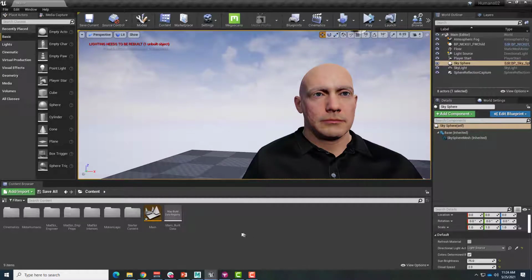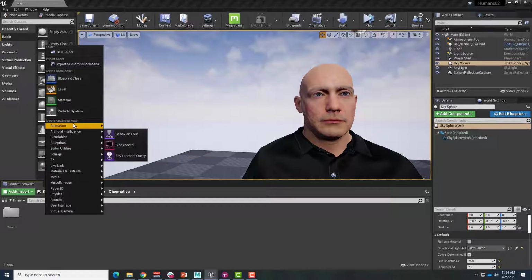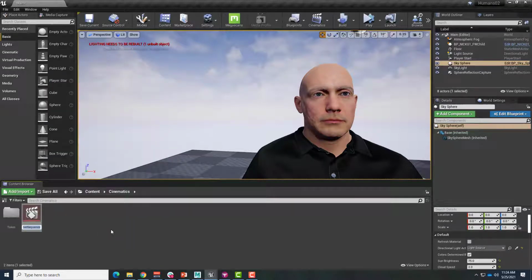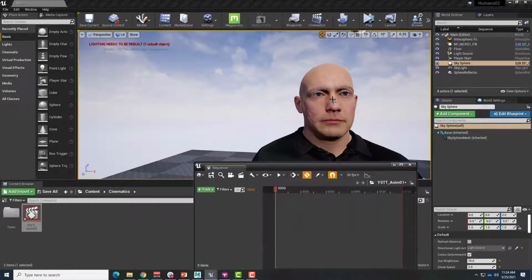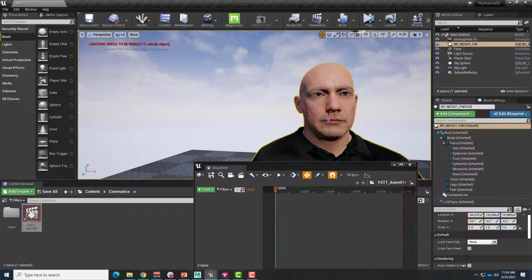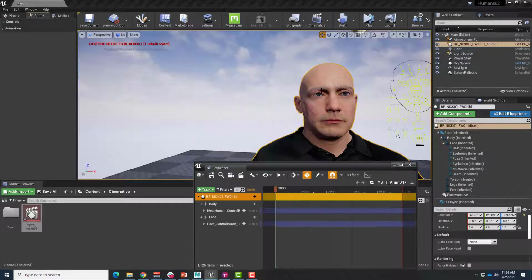The simplest thing to do is go into cinematics and create a new sequence to use with this Metahuman. I'll right click and go to Animation and New Level Sequence, and I'll name this YSTT Anim 1. This sequence is blank and fully editable. I'll click on my actor, which now has the standard face blueprint, and we're going to add a track for that. We'll click Actor to Sequencer, and there it is right up top because it's selected.